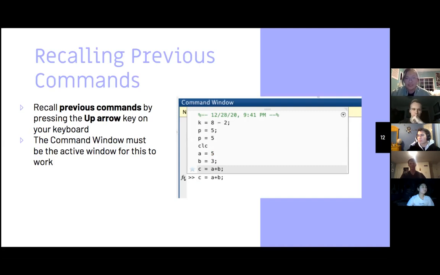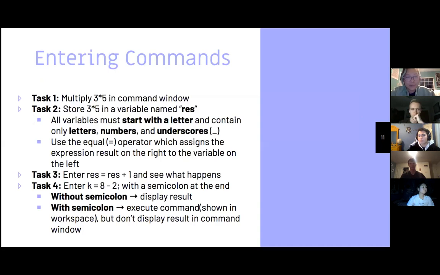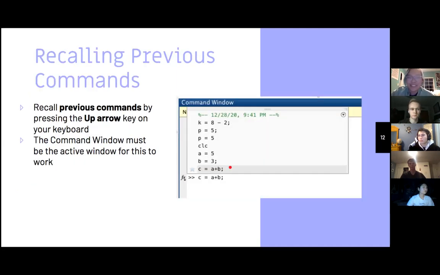Okay. This one is pretty basic, just calculations you could put on a calculator, except with variables. But we're going to move on because there's a lot we have to get through.